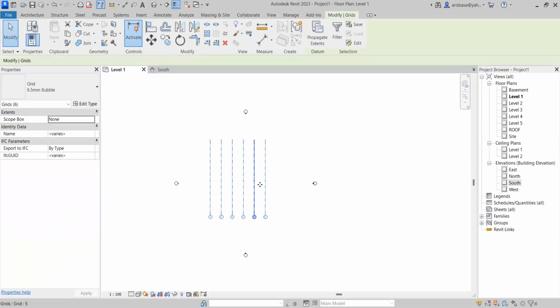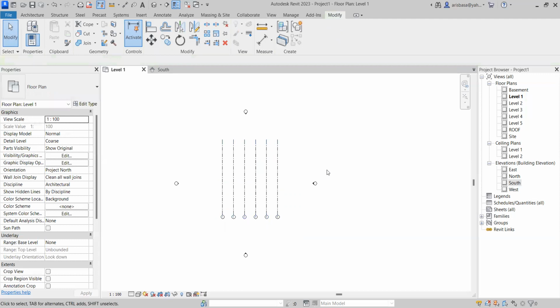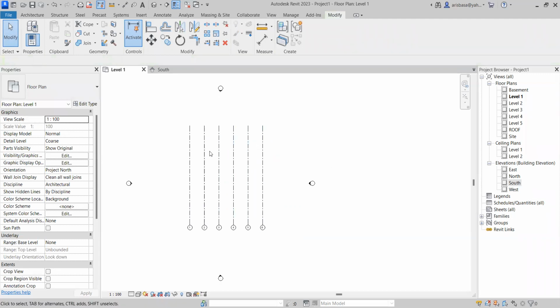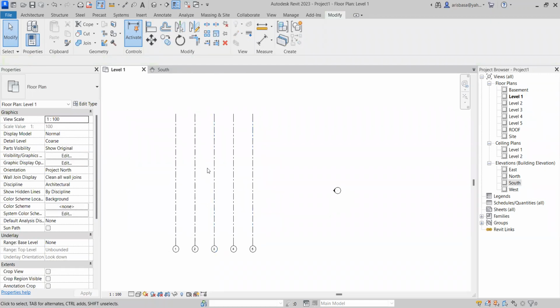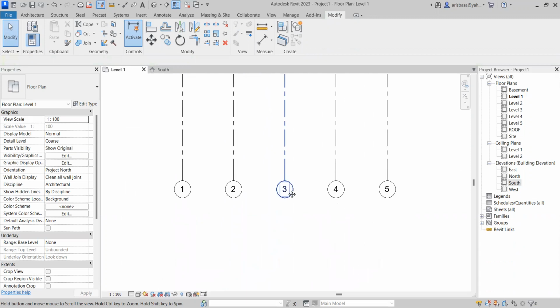So we can just move this to the center a little bit. I think we went too much. Five grids is enough, sorry. I will delete the last one. 5 grids only, 1 to 5. Okay, 1, 2, 3, 4, 5.